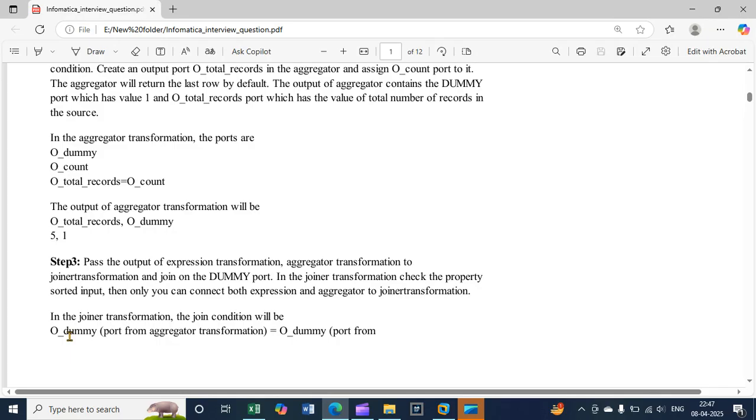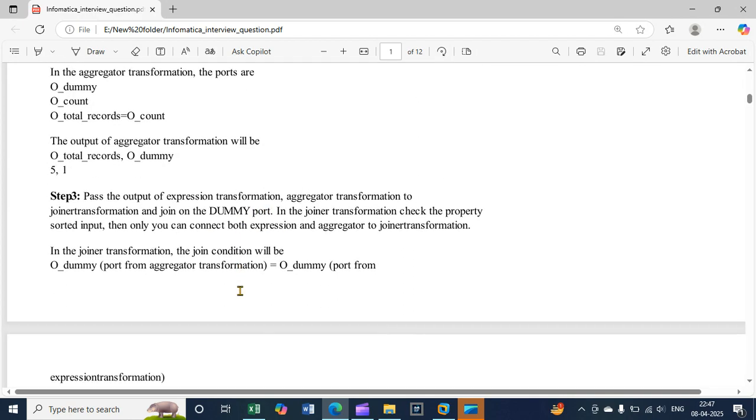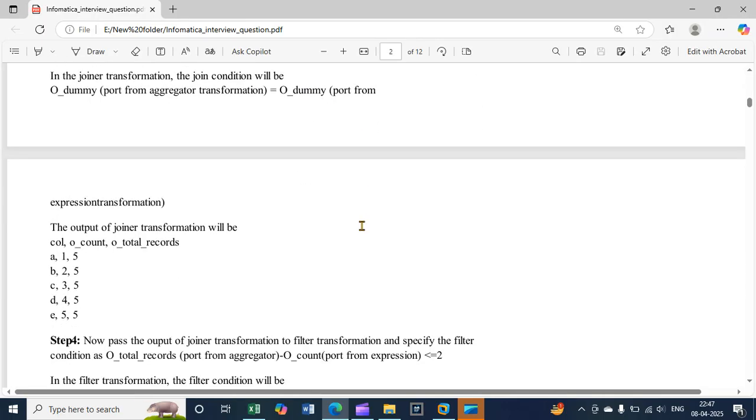So the same way I will follow in our case also. Pass the output expression and aggregator transformation to the joiner, to join the dummy port in the joiner transformation. Check the property sorted input, then only you can connect the expression. So this way you can handle it.